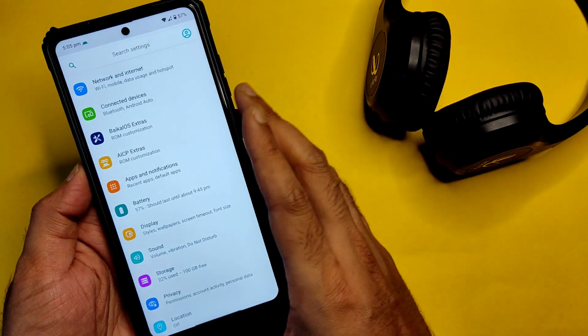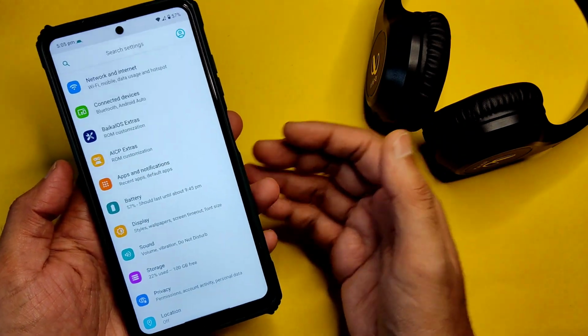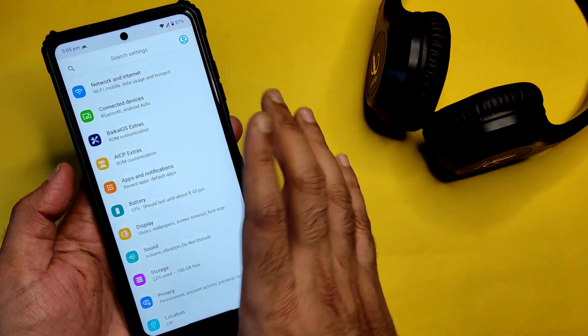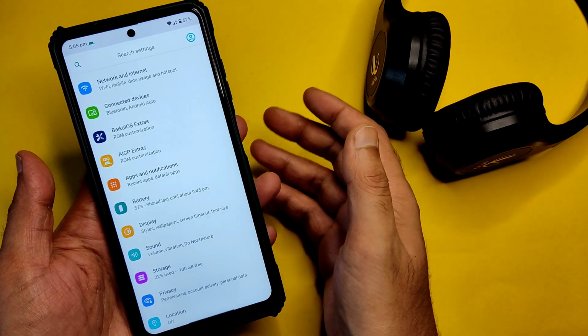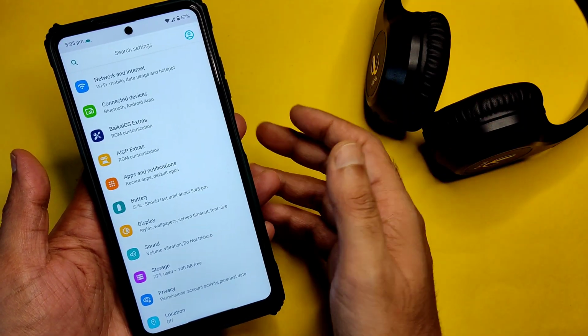And many people complain that they have problems. If you use third-party applications which are not in the Play Store, you might encounter some bugs and some lagginess that you need to keep in mind.